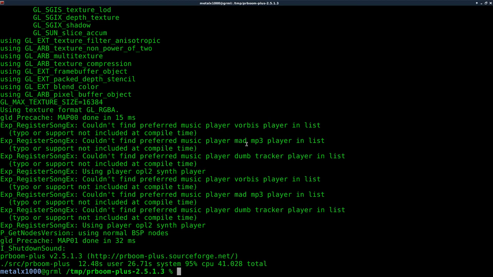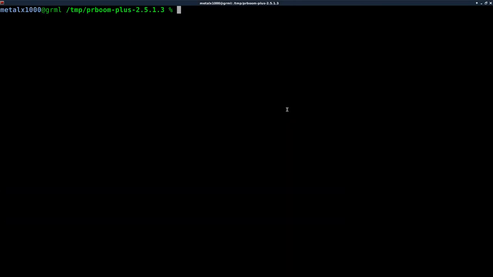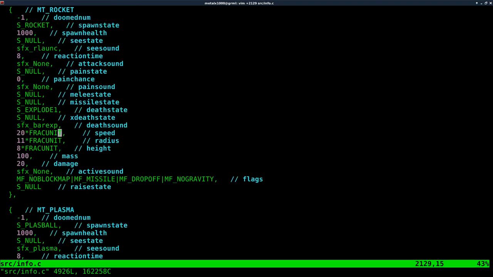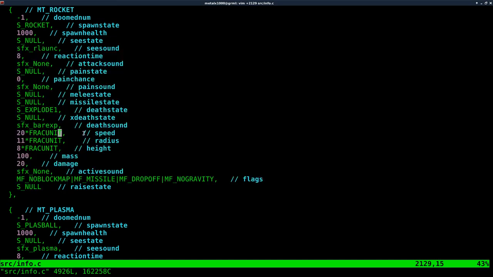So now that we have created our own shotgun here, why don't we create some landmines? So let's go ahead, and I'm going to use Vim, and I'm going to jump to line 2129 inside info.c. And here, again, inside this file is where all our items are defined. And here you can see that rockets are defined. So these are all the settings for rockets. And as you can see right here, this is speed.